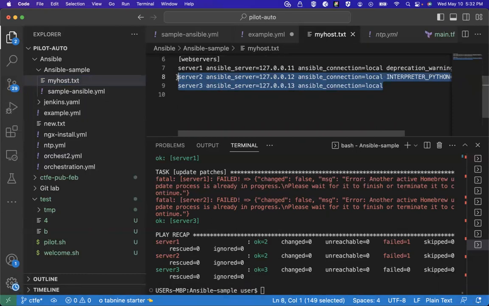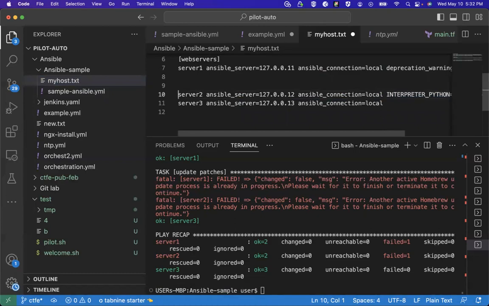Let me remove it. Let me give it another server name. Hope you understand what I'm doing, right? Let me give it another server name. I call it lab training for enthusiasts Feb.